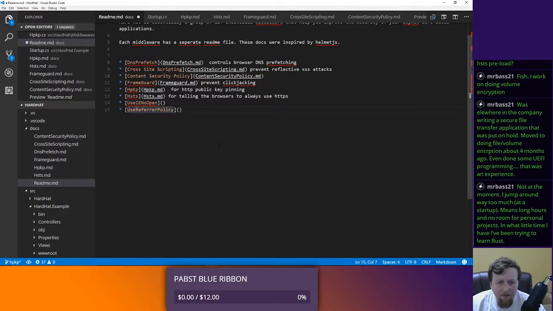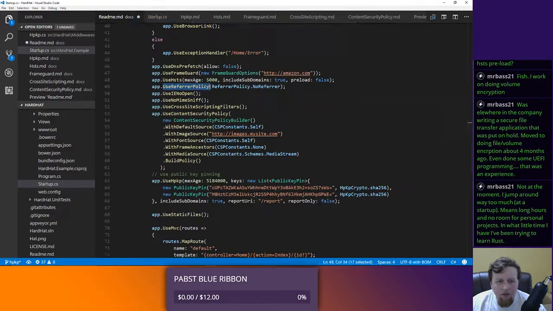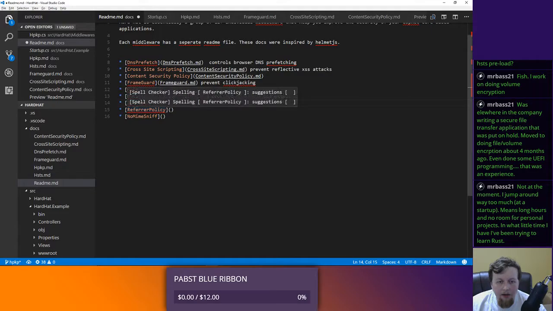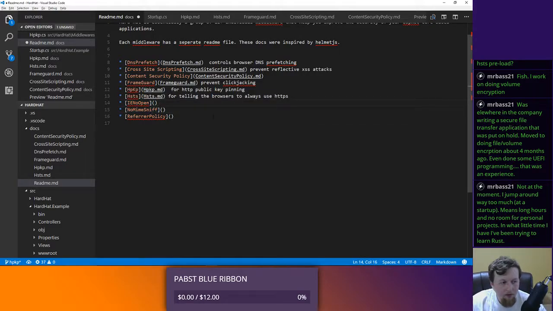All right, so I need to do refer policy. I need to do IE no open, and what's the other one I need to do? Oh, MIME sniffing. Okay, so I have to do these three, what they want from me. GHI, KLMN, OPQR. Okay, so this is alphabetical. So IE no open prevents IE from opening websites in the context of your browsers. This is a stupid IE feature.